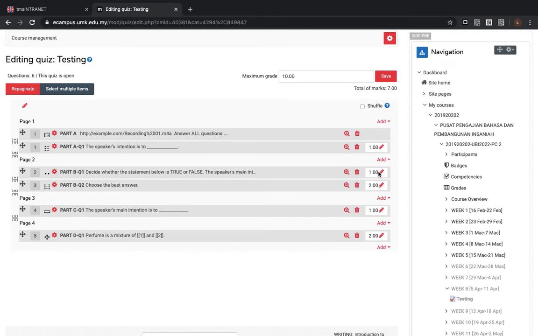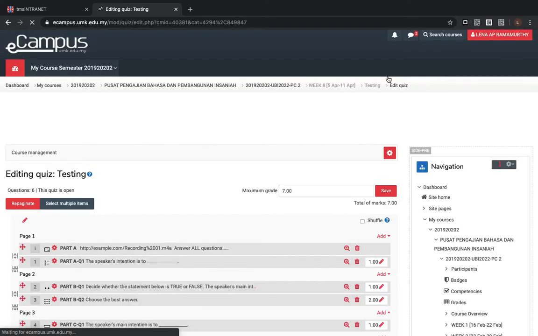So here, these are all the marks that you set before. If you still remember the marks that we set, under the total of marks, everything is auto-generated here, 7. But for this one, the maximum grade, you have to change it manually. Since the total marks here is 7, you can just change it into 7 here. Click save. Okay, so let's take a look at the quiz together.